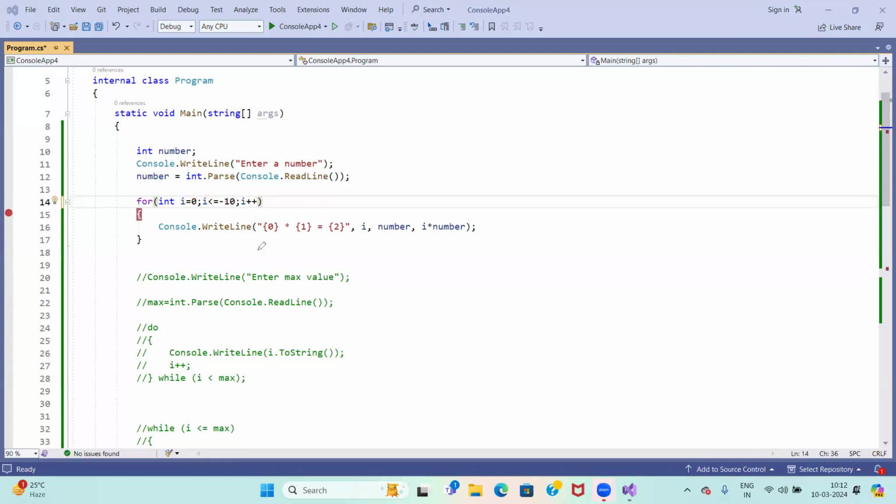Maybe let it be less than 10 only. But instead of giving i plus plus, consider I'm giving i minus minus. At this moment, i value is 0, and 0 less than 10, the condition is true. It will go inside and execute. From here it comes to i minus minus. Now i value becomes minus 1. Minus 1 less than 10, again true. It will go inside.